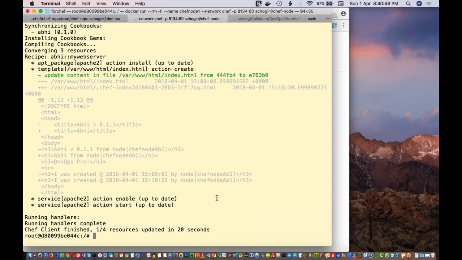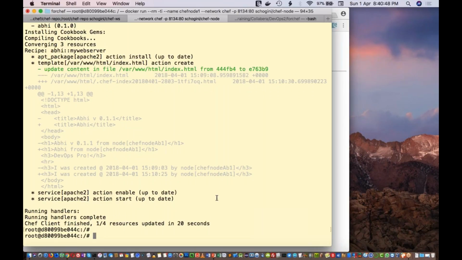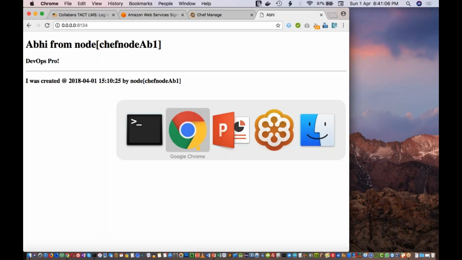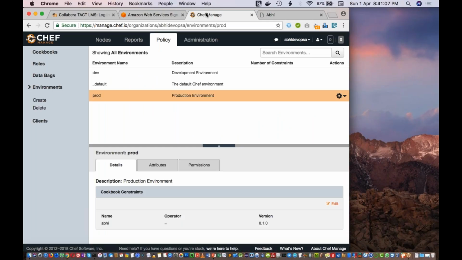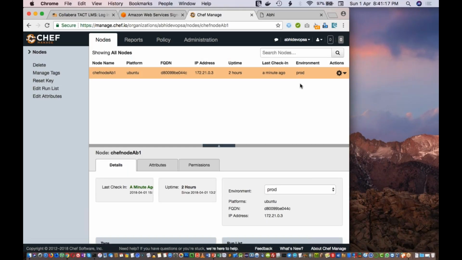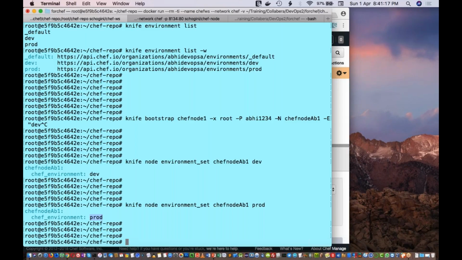Is it clear? See how easy it is for you to change environments. You just need to change the environment, and accordingly Chef will know that this version of cookbook you want to execute, and it will do those things. Now if I go to this web server, to this nodes, and if I refresh the Chef server, you can see the environment is now production. Instead of dev, it is production. So this is how you can change your environments for a node.